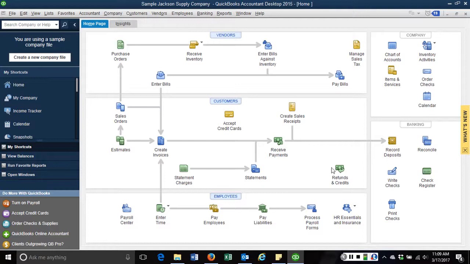Hit Save and Close. And we received that miscellaneous cash receipt. So we're almost there. Hang with me for just a couple more seconds. So at the end of the chapter, the last thing we're going to talk about is how to send a statement.